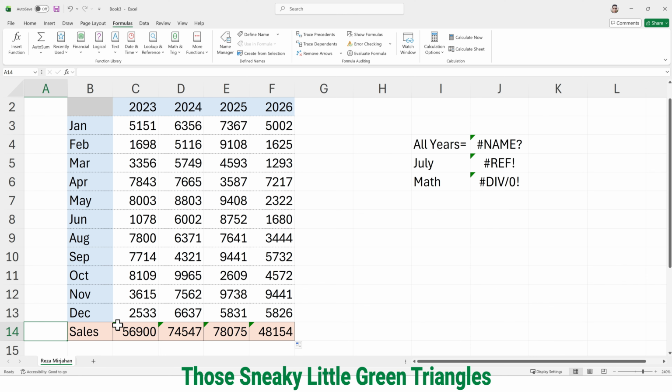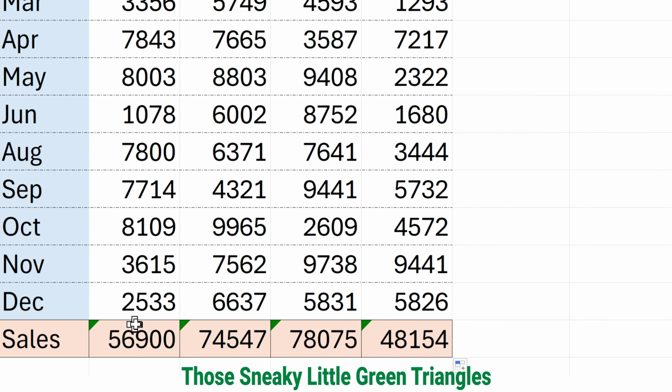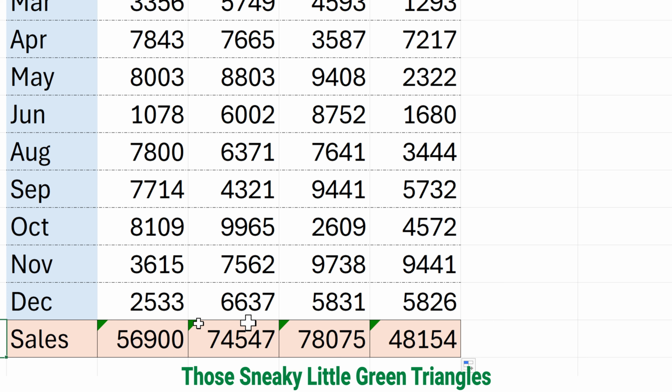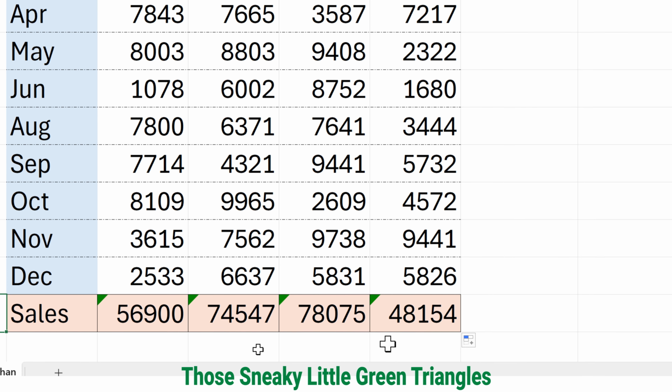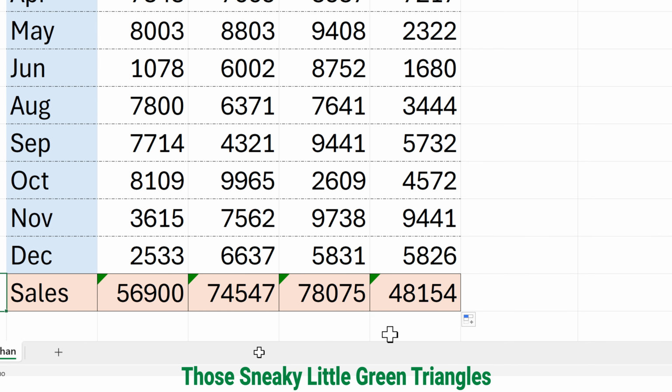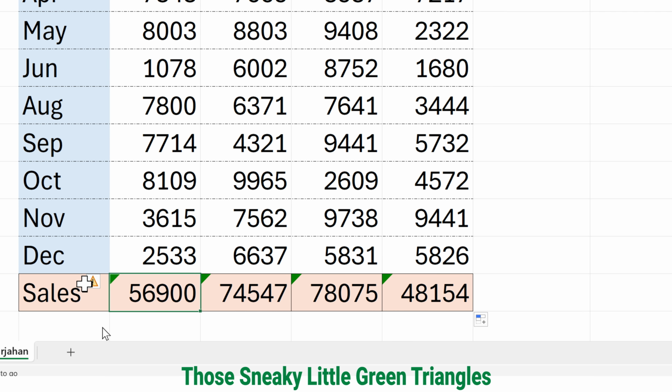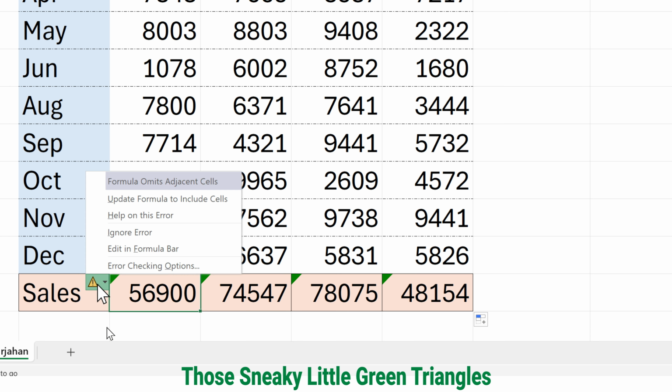Those sneaky little green triangles. Okay, so you've probably seen those tiny green triangles chilling in the corner of your cells, right? They're just sitting there silently judging you. But good news, they're actually super easy to deal with. When you spot one, just click on that cell and you'll see a little warning icon pop up. Give that a click, and boom, the first option usually tells you exactly what's going on.